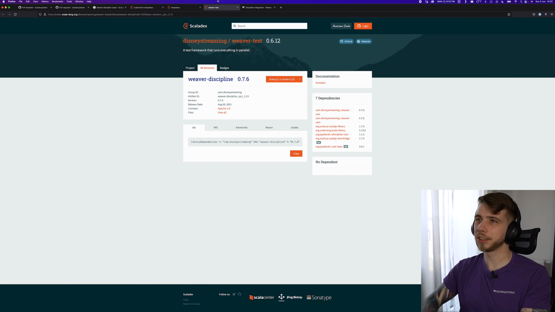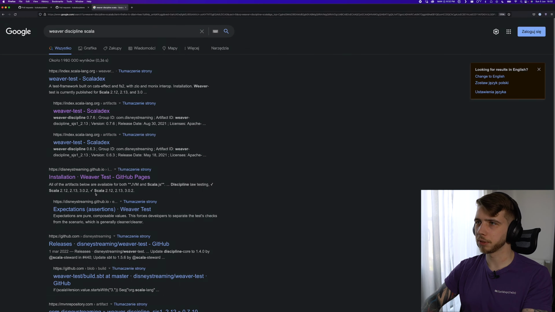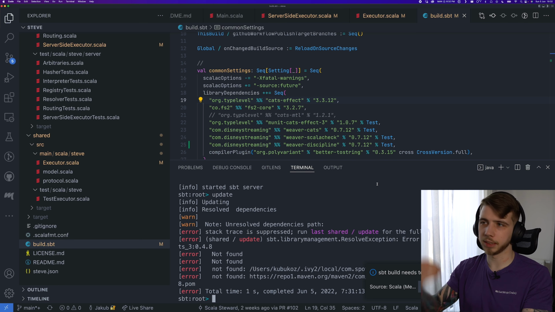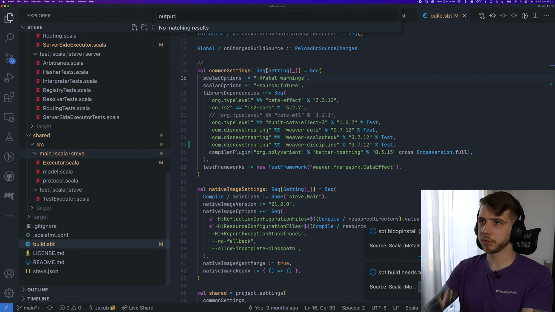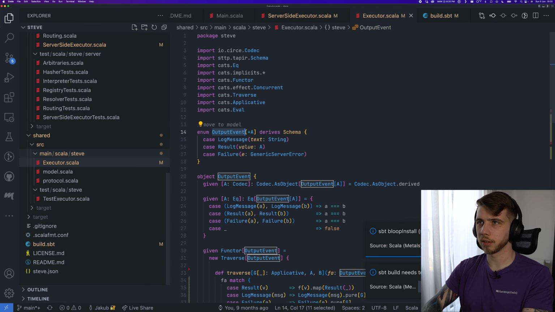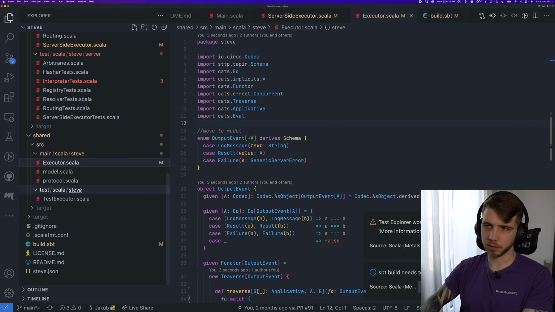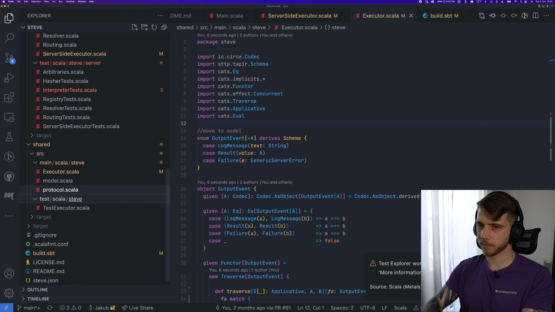We could actually write the derivation ourselves, it's not really that difficult. But yeah, I think I'm just gonna define the values myself. So we'll just get rid of this, we'll define Eq and Arbitrary on our own. So, OutputEvent is currently defined in the shared module, which I think is gonna stay there. So we're gonna have this.